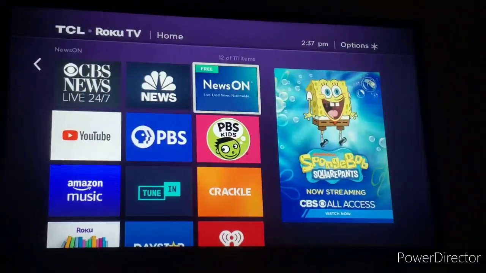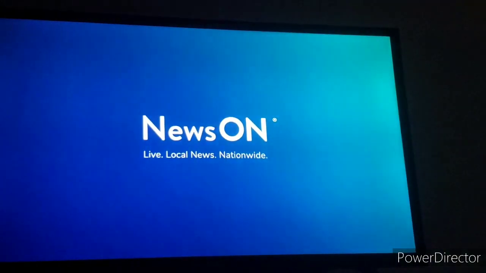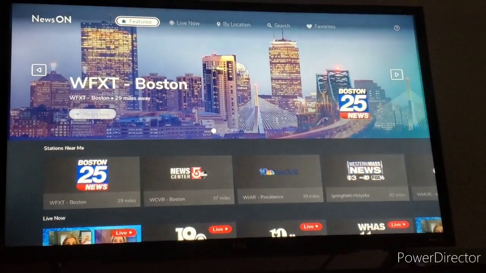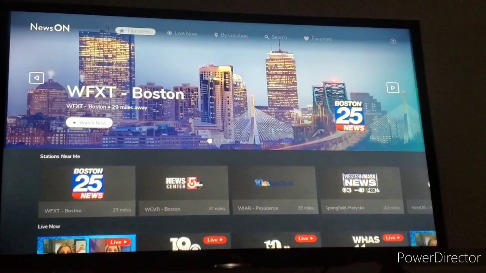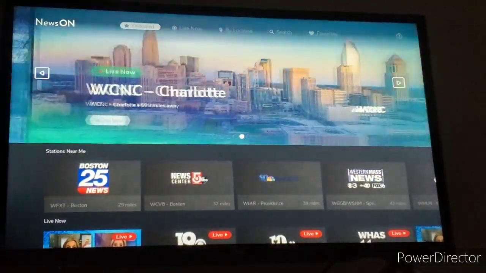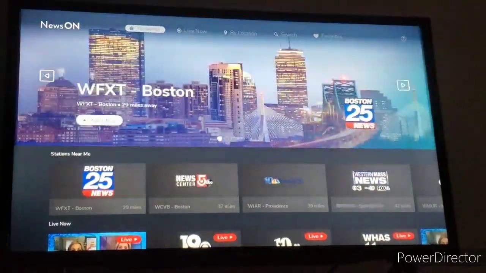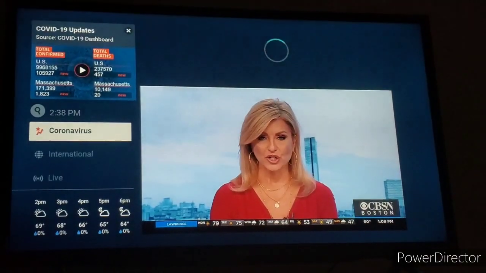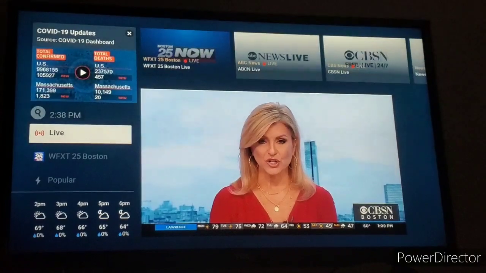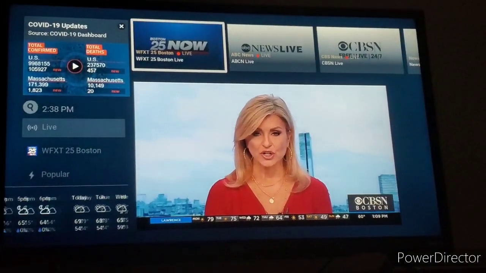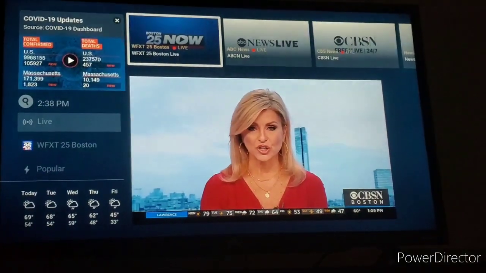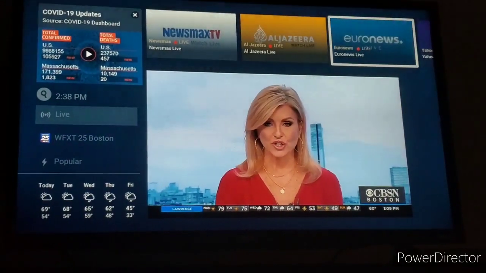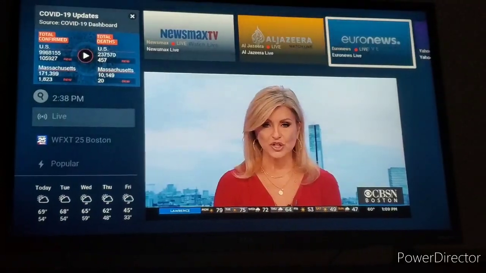NewsOn looks a little bit different today. I wonder what's up with that. Wow, new user interface alert. This looks cool. Nice pictures too of the cities. How about Haystack News? Looks pretty much the same here. Oh wow, it finally has live TV on here. Seems like a couple of news apps are trying to step the game up here. Let's see what they have to offer.